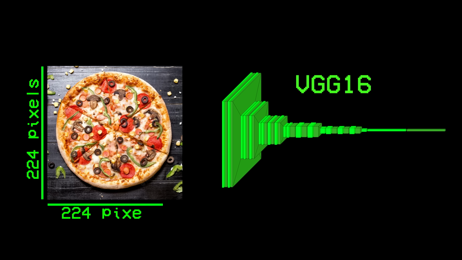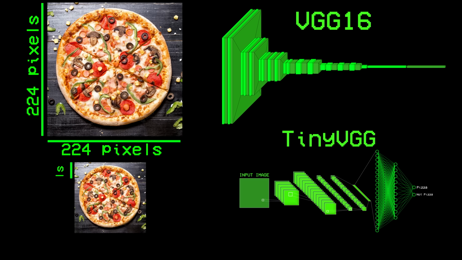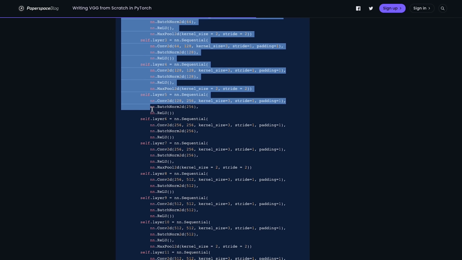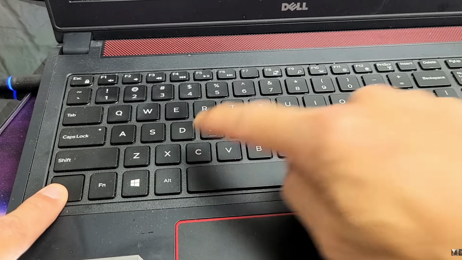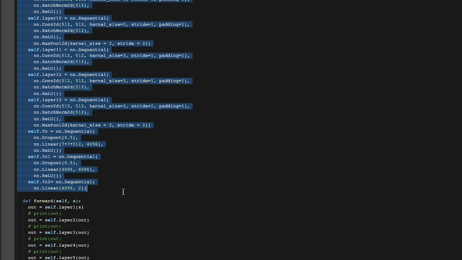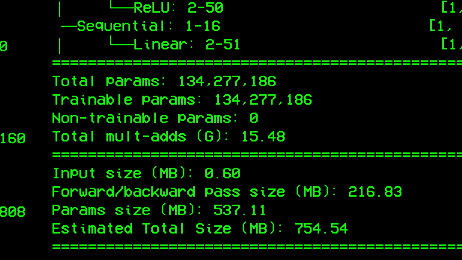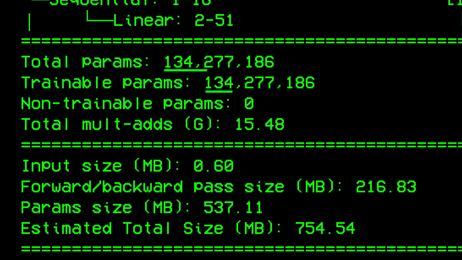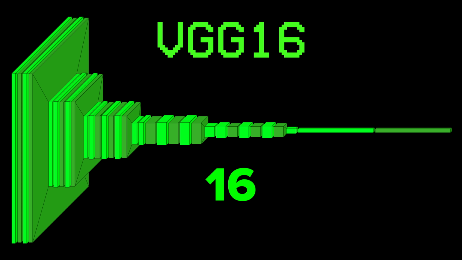It's time for VGG16. This baby takes 224 by 224 pixel images, as opposed to the 64 by 64 pixels that the tiny VGG took. And after taking a bit of inspiration from the internet, we have our VGG model with a whopping 134,277,186 parameters and 16 layers.